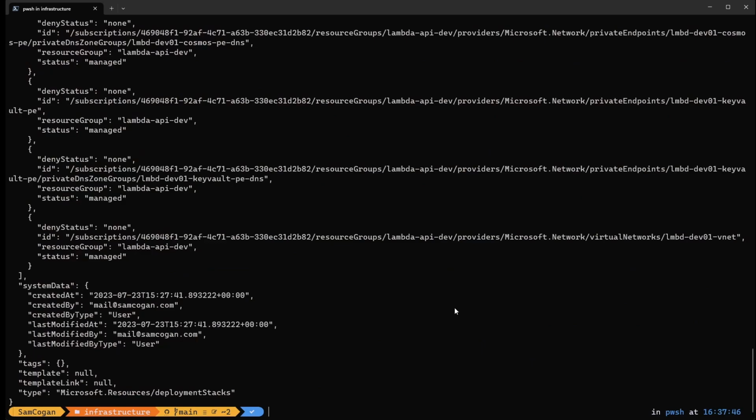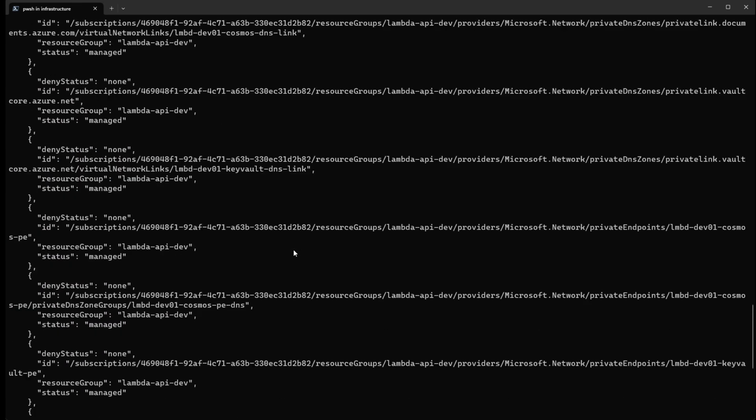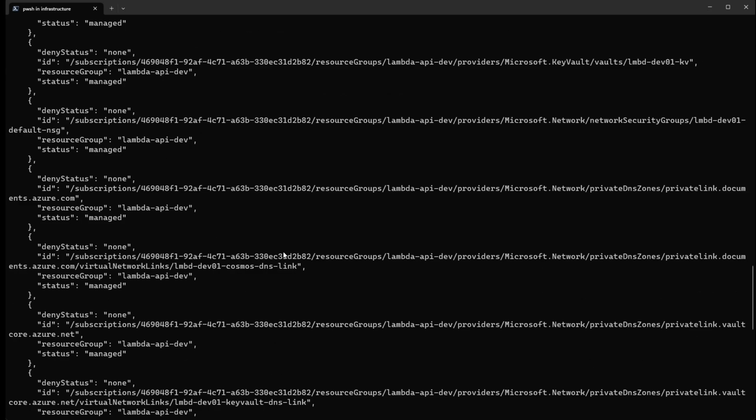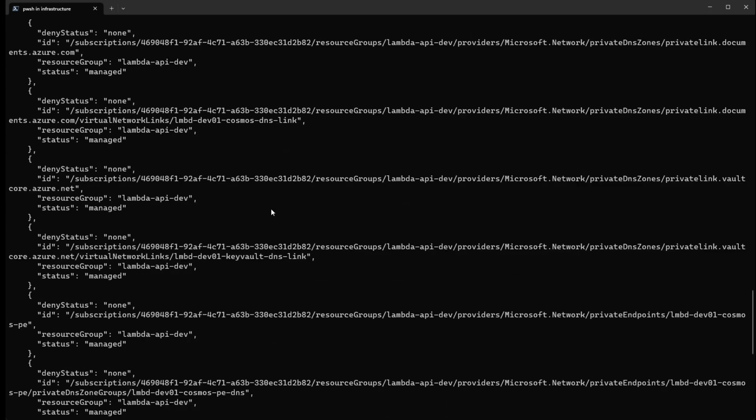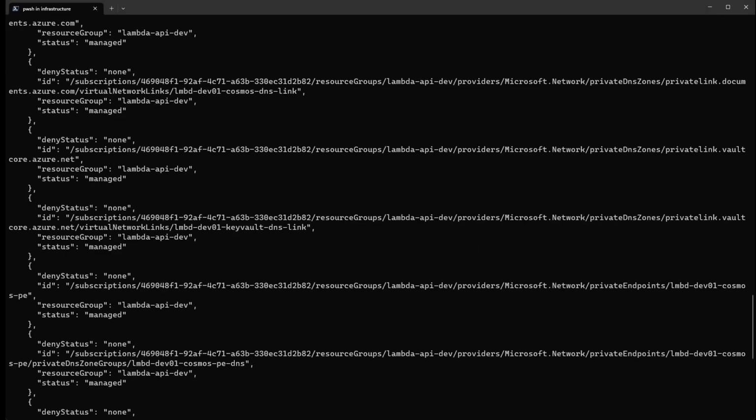Okay, so that's completed. You can see now the deployment stack gives you some information in the CLI about what it's deployed and all of the resources that are in the stack. But you can also go to the portal and see that. So let's have a quick look over there.